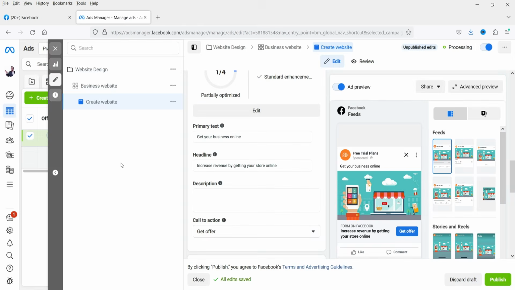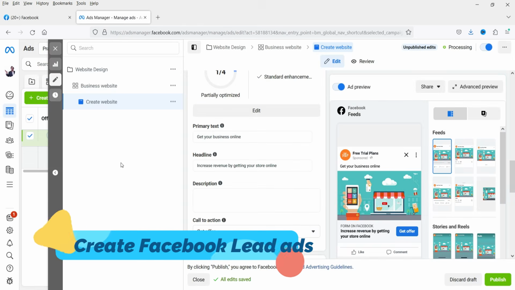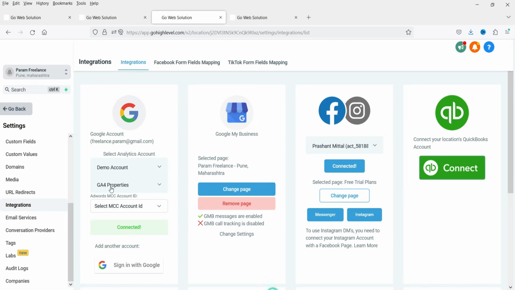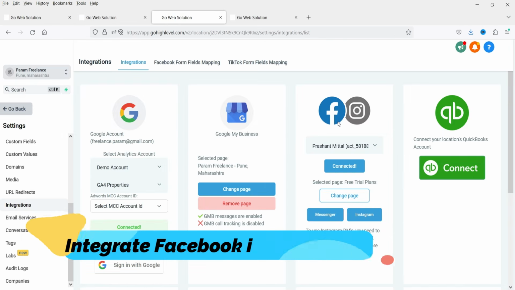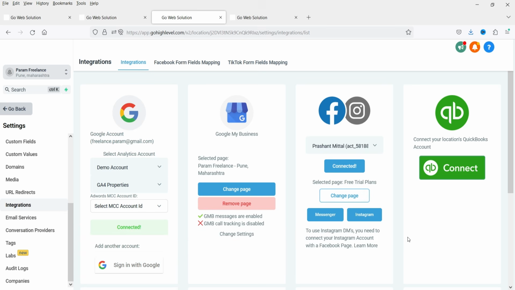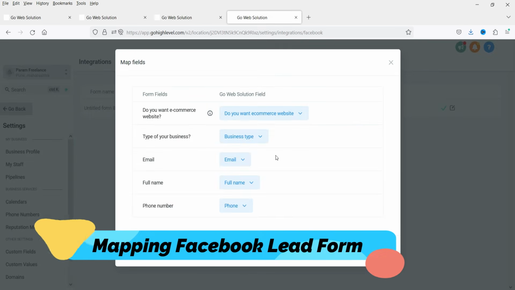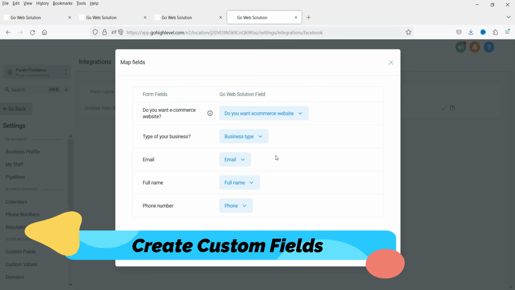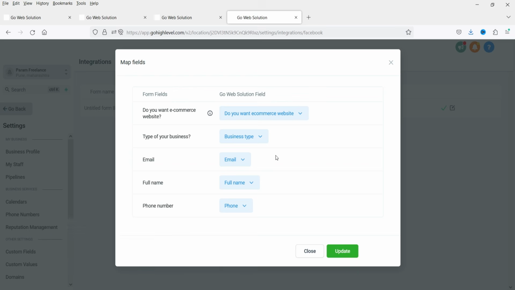So in this video, I'm going to show you how you can create the Facebook lead ad from scratch. So we are going to create a sample lead ad in the Facebook Ads Manager. I will show you how you can integrate the Facebook Ads account as well as the Facebook page into the GoHighLevel CRM. After that, we are going to map the Facebook lead forms with the GoHighLevel fields. In many cases, you may need to create custom fields in the GoHighLevel CRM so that you can map the Facebook lead forms into the GoHighLevel CRM.